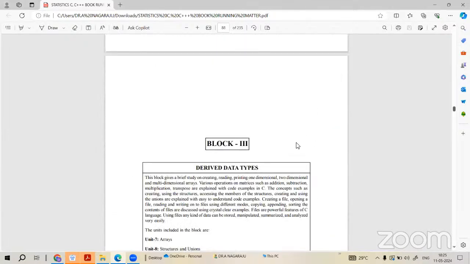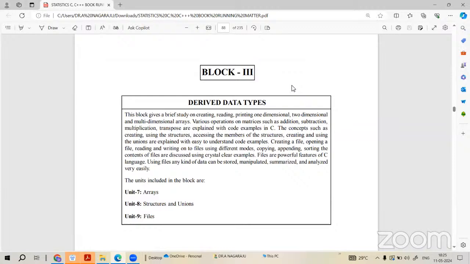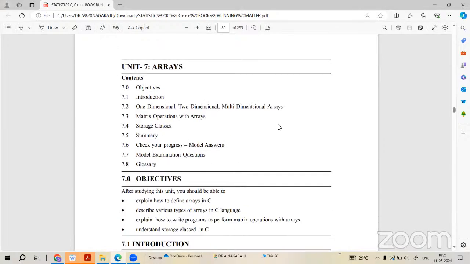Today we are going to discuss the sixth unit, block 3, which covers derived data types. The main concepts in derived data types are arrays, structures, unions, and files. Arrays are of three types: one-dimensional array, two-dimensional array, and multi-dimensional array.